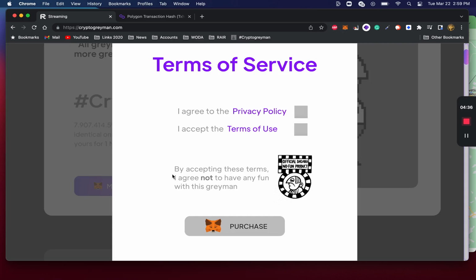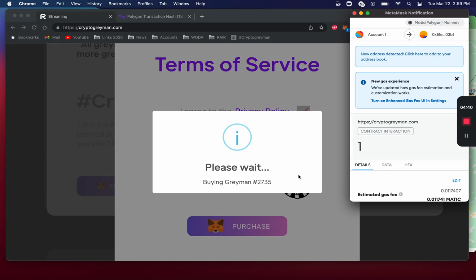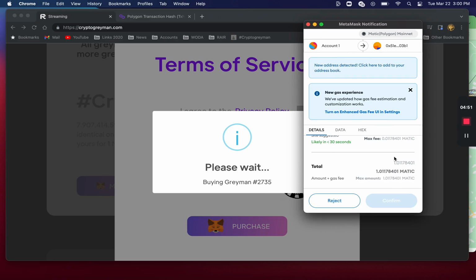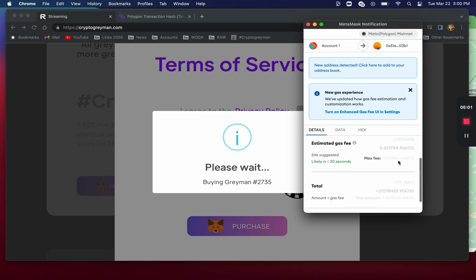So when I click Mint with Matic and I agree and I click purchase, it's going to fire up and say, okay, the next one in line is number 2735. So before this purchase, there's been 2,735 other NFTs that have minted. So to get this one, all I'm going to do is click confirm. And this is going to automatically set the gas price that it estimates I need to make this transaction successful.